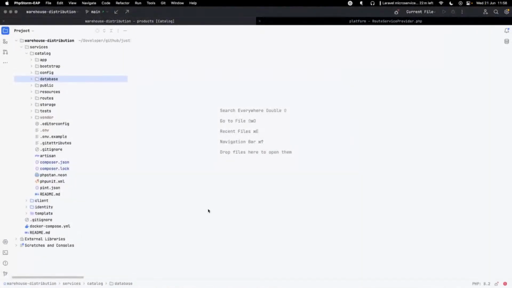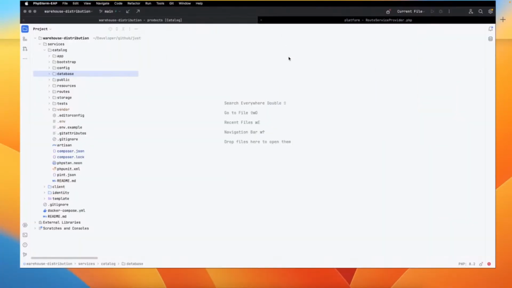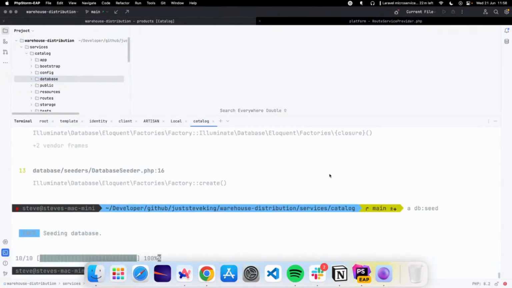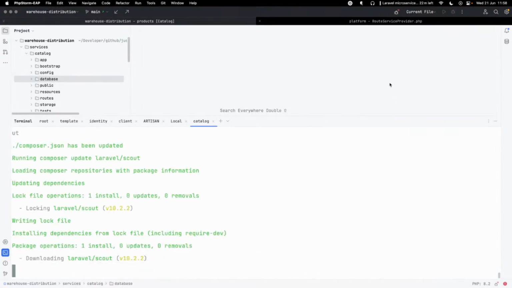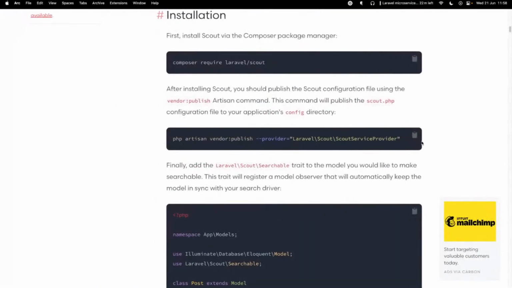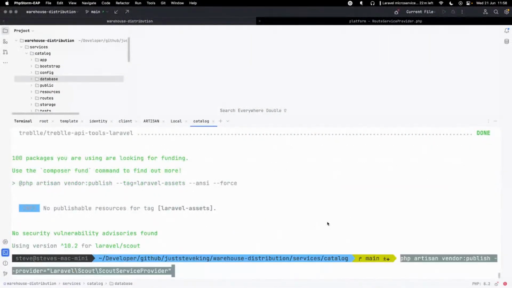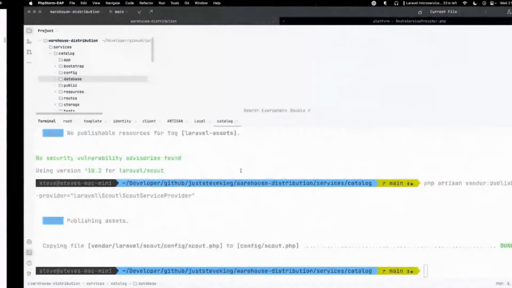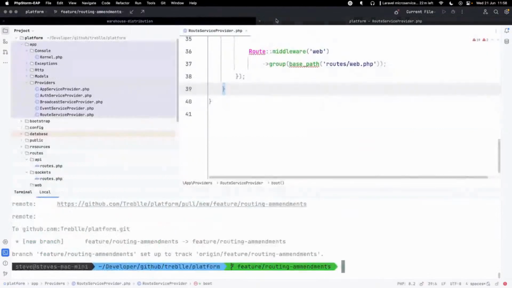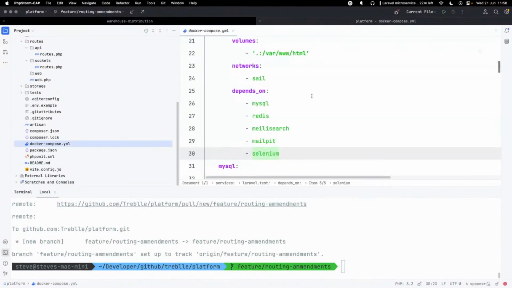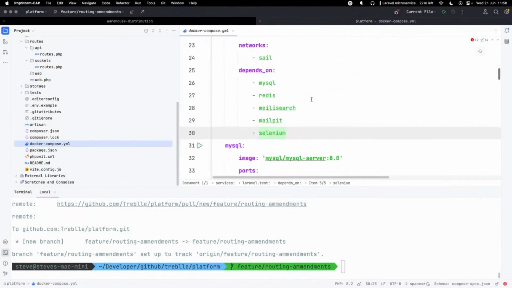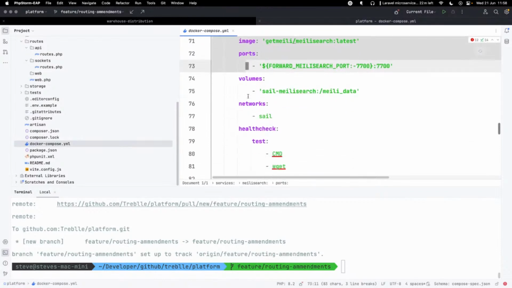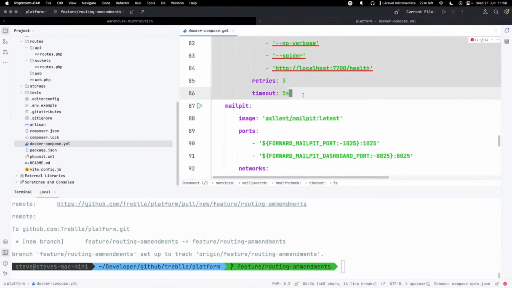For this, let's just move Notion out of the way so we can quickly jump between the two. Right, come over to here. We are on the catalog, clear and install. That is installing. Let's just copy and publish that. Driver prerequisites. We are going to use Meilisearch. Close that. Come down to my Docker Compose down here. Where's Meilisearch? MySQL, Redis, Meilisearch. Just going to grab that.